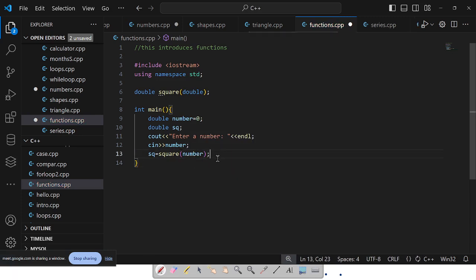Okay, so the square function is going to get in number, and it's going to return a value, and that value is going to be a double, and it's going to be stored by sq. That's what that means. Say double square. I'll say double number. So this is the function definition.